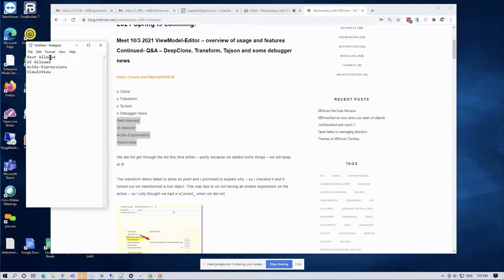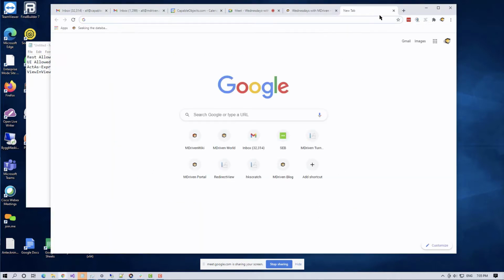So we had the RestAllowed and the UIAllowed that we added fairly recently, this UIAllowed, and what they are used for and what's the purpose. So in order to show that, we're gonna fire up a MDriven designer.